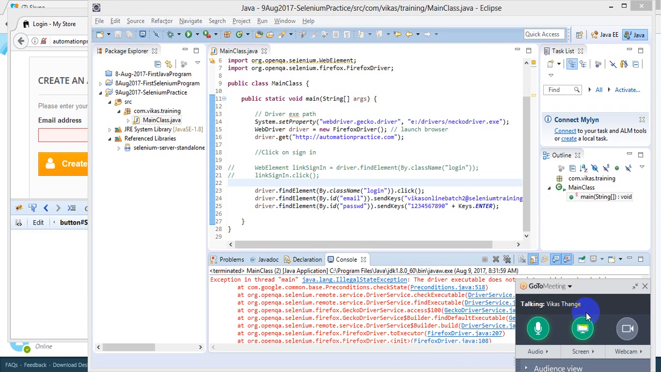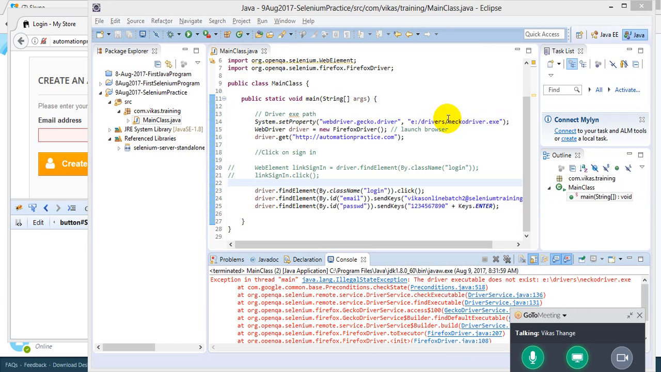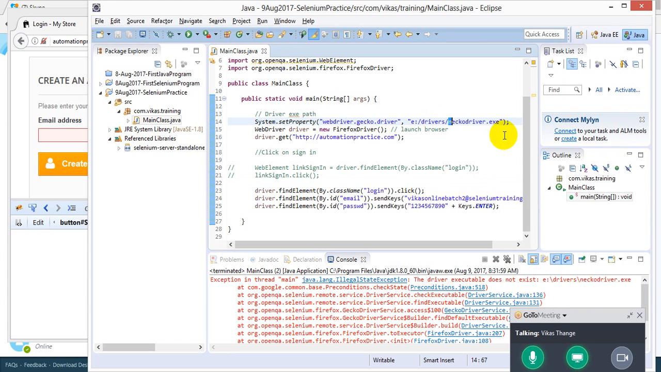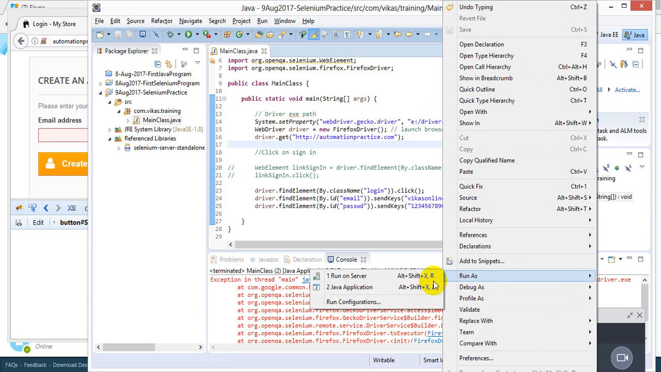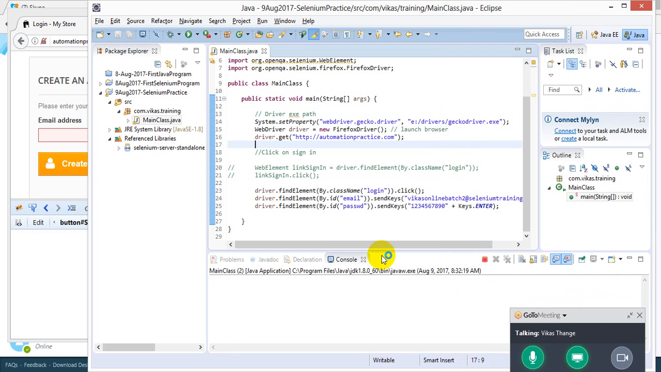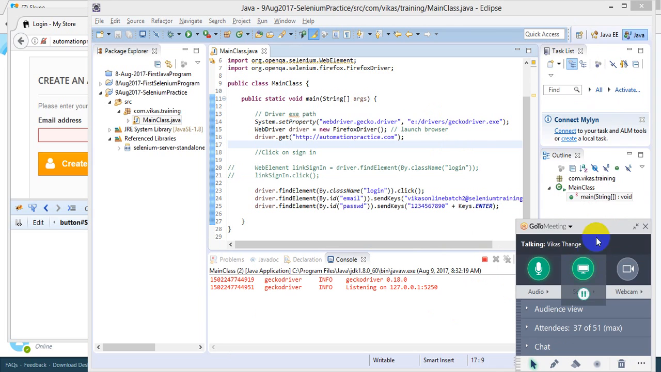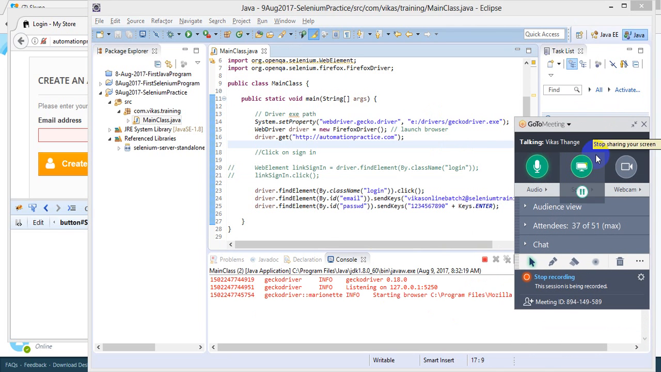Driver executable does not exist. Looks like I gave an incorrect path. I forgot to change the Neko to Gecko. I intentionally gave that while explaining the importance of slash, double slash. Okay, let's run this test case. I hope this test will work, and we will close today's session.